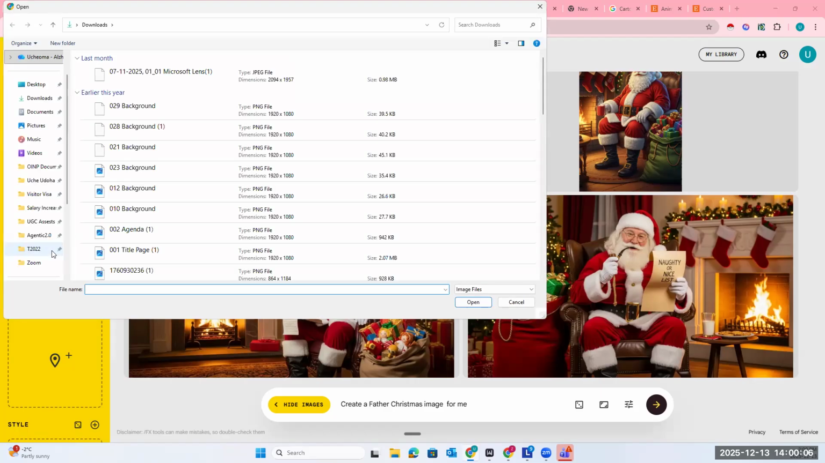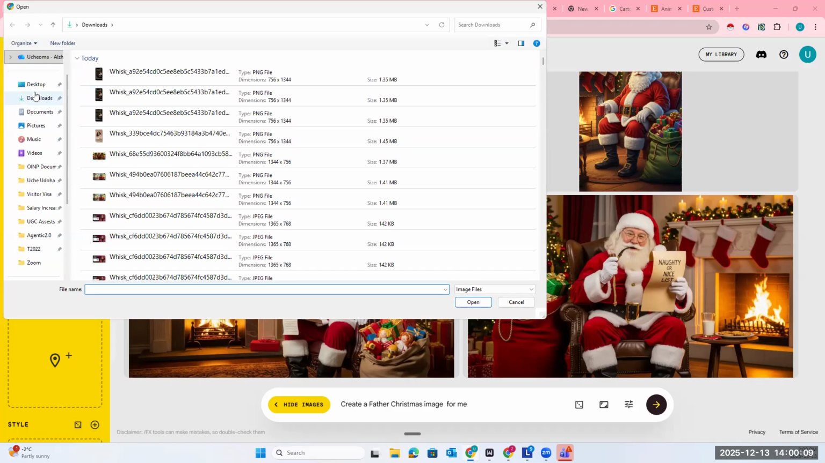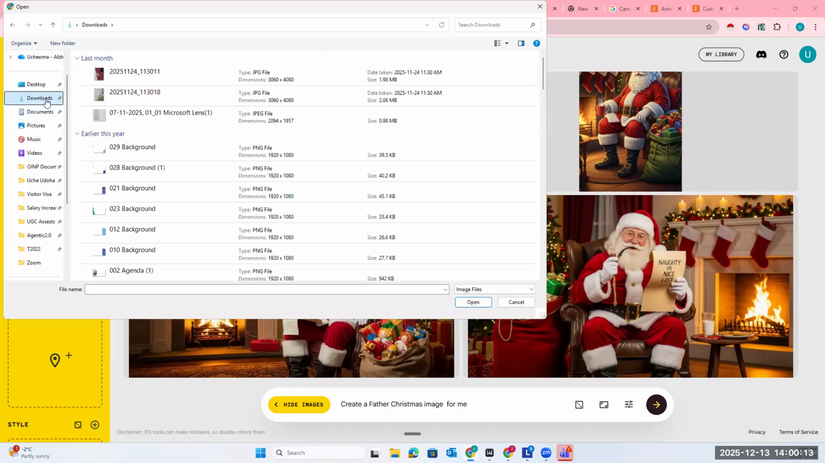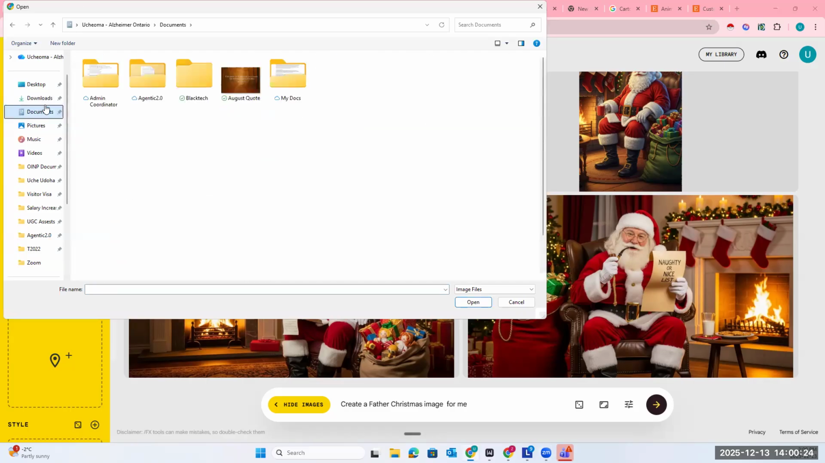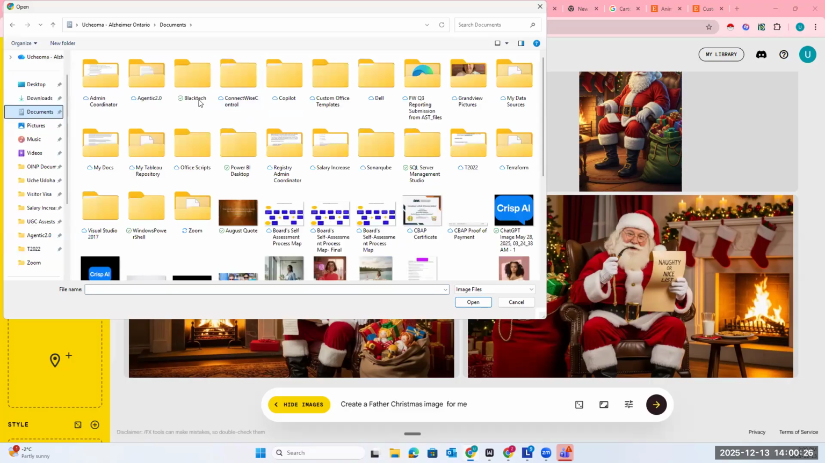So now I'm going to select the image I downloaded. Downloaded somewhere. Okay, it's downloaded in my documents. So I'll go to my documents and see if I can find it. Okay, I don't know where it's downloading to. So I better keep it right here where I have access to. Okay.